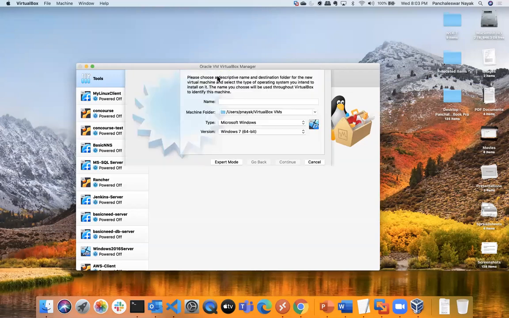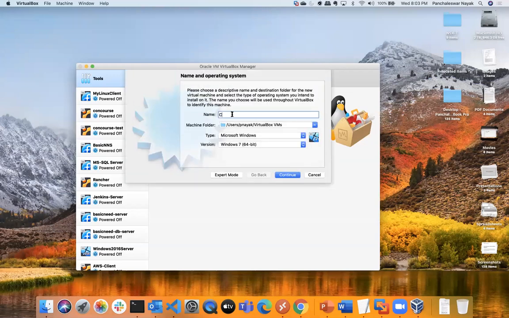Then click new. Just name it CentOS 7, maybe you can name it base image. Why I call it base image is, I will always clone from this machine. I'll create this and I don't have to install again and again. I'll keep this as my base, and I'll clone from this VM any time I require a new VM. So it will work for me as a template, okay? That's why I named it base image or template.